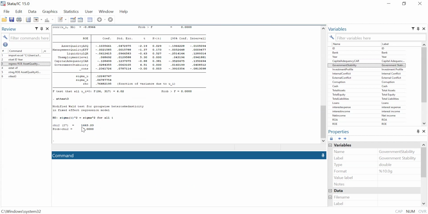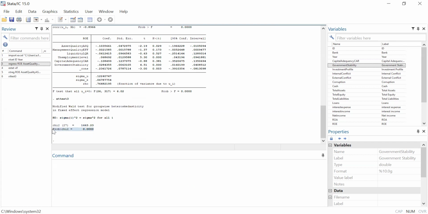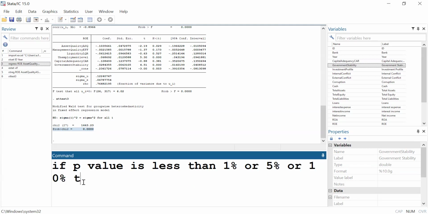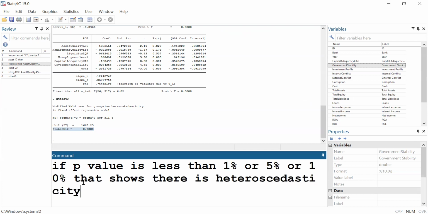So the result I get here, the probability chi-square is basically 0. So that shows the null hypothesis is rejected. So there is heteroscedasticity. Again, if the p-value is less than 1% or 5% or 10%, that shows that there is heteroscedasticity. That's what we have.